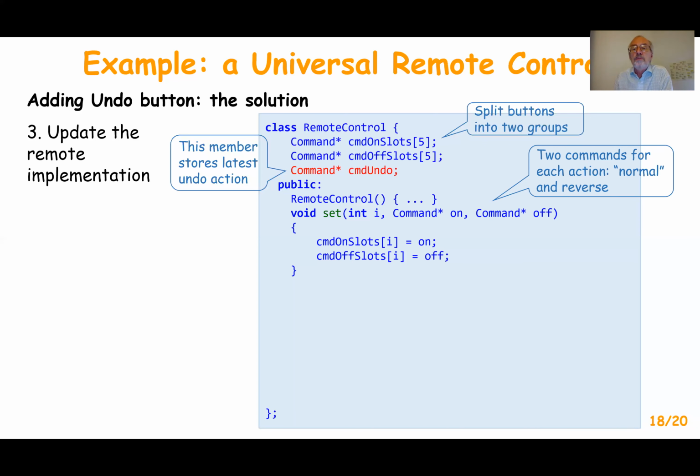We have two groups of buttons, commands for buttons. Therefore, the set function assigns two commands, on and off commands, to the corresponding groups of commands.